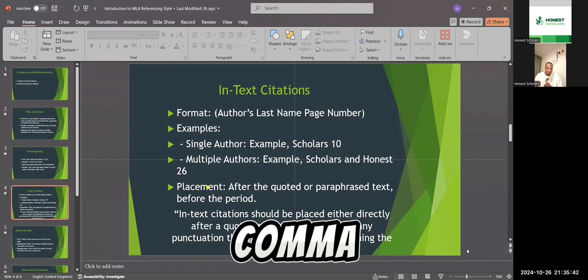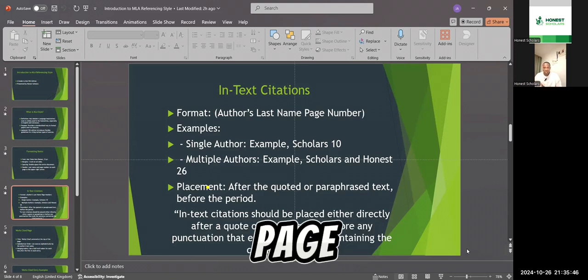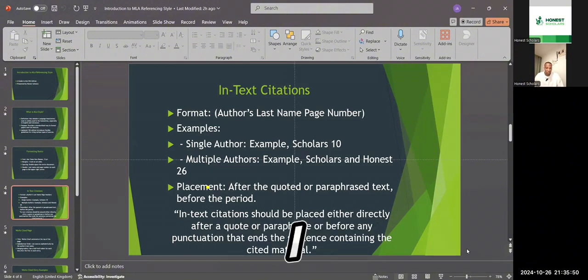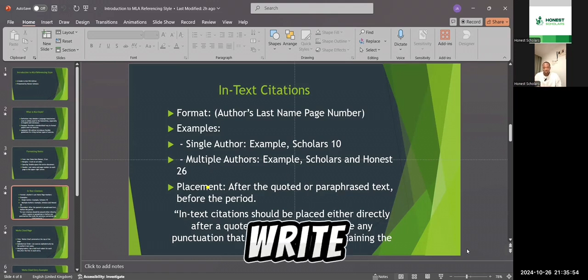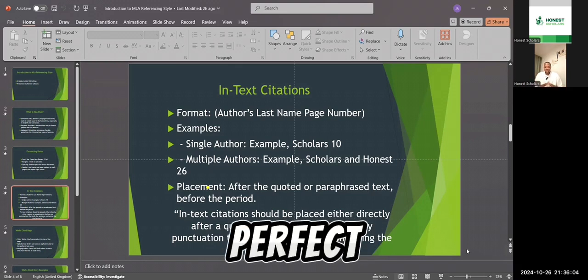Don't forget there is no comma between the author's name and the page number, and there is no P before the page number. I mean, there is no P. You remember in APA you have to put P before you write the number, but in this instance now there is no P. Just write the author's name, followed by the page number, and that's perfect.